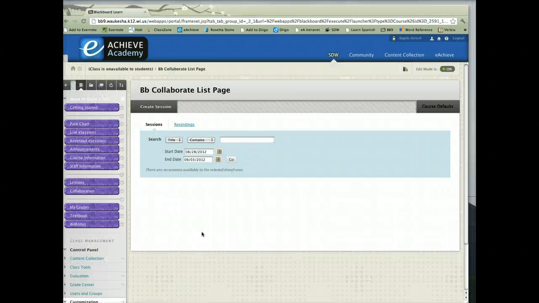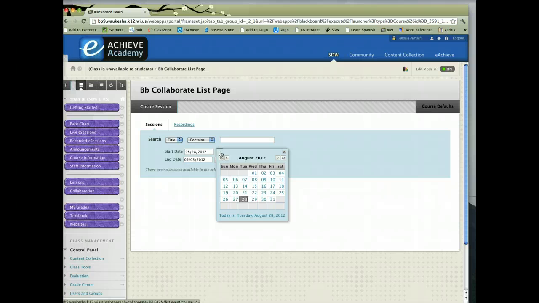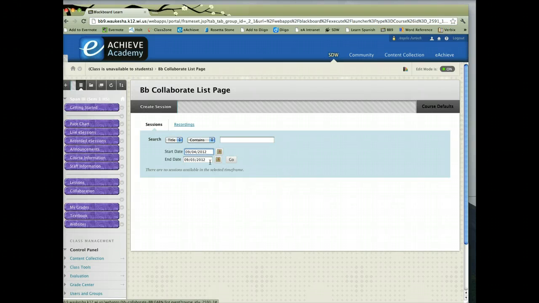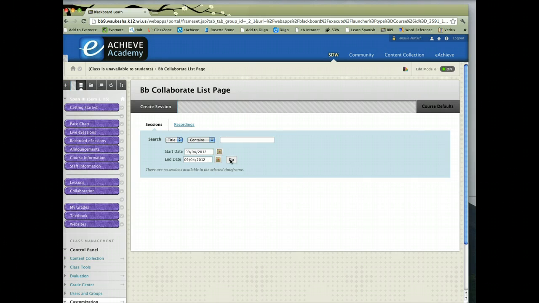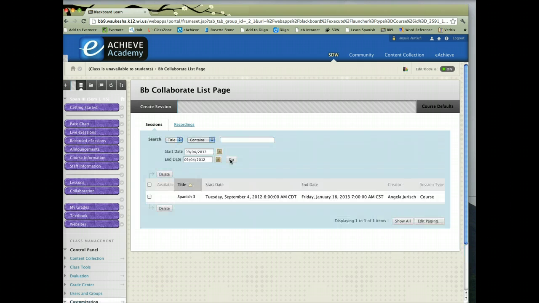Now when we're back at the page with the sessions on it, we can change the date to the first day of school. So I can see my session to make sure that it was set up correctly. So we click on September 4th, click the end date to September 4th, and click Go. And now we can see my session is there. Once we would get to September 4th, that session would become live so that I could join that session as a teacher or a student.